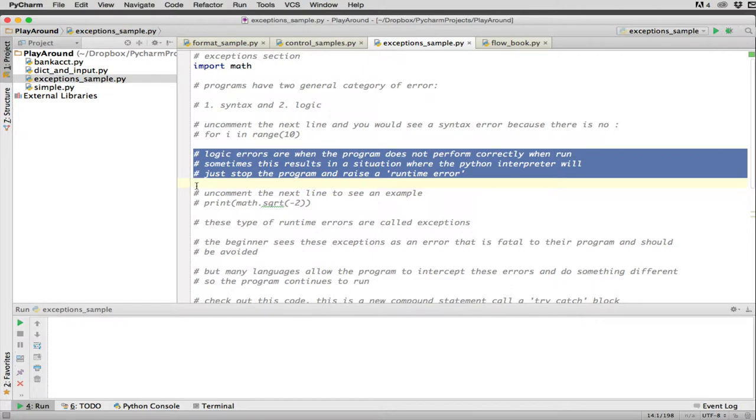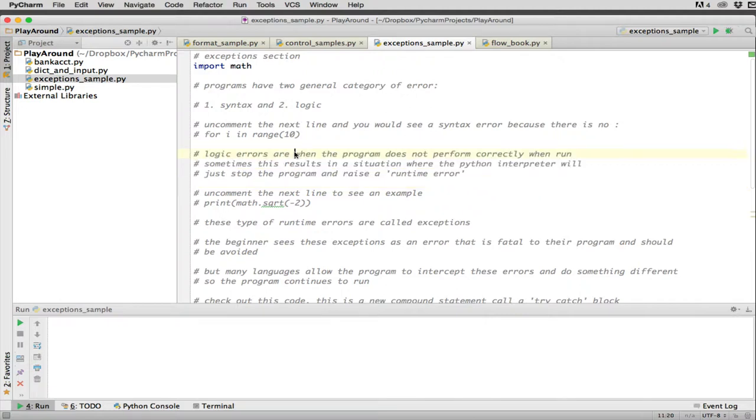Now, logic errors are when the program does not perform correctly when you run it. Sometimes this results in a situation where the Python interpreter will just stop the program and raise a runtime error. And the next is an example of that. So it says uncomment the next line to see the example. So we'll do Command slash, because I'm on a Macintosh.